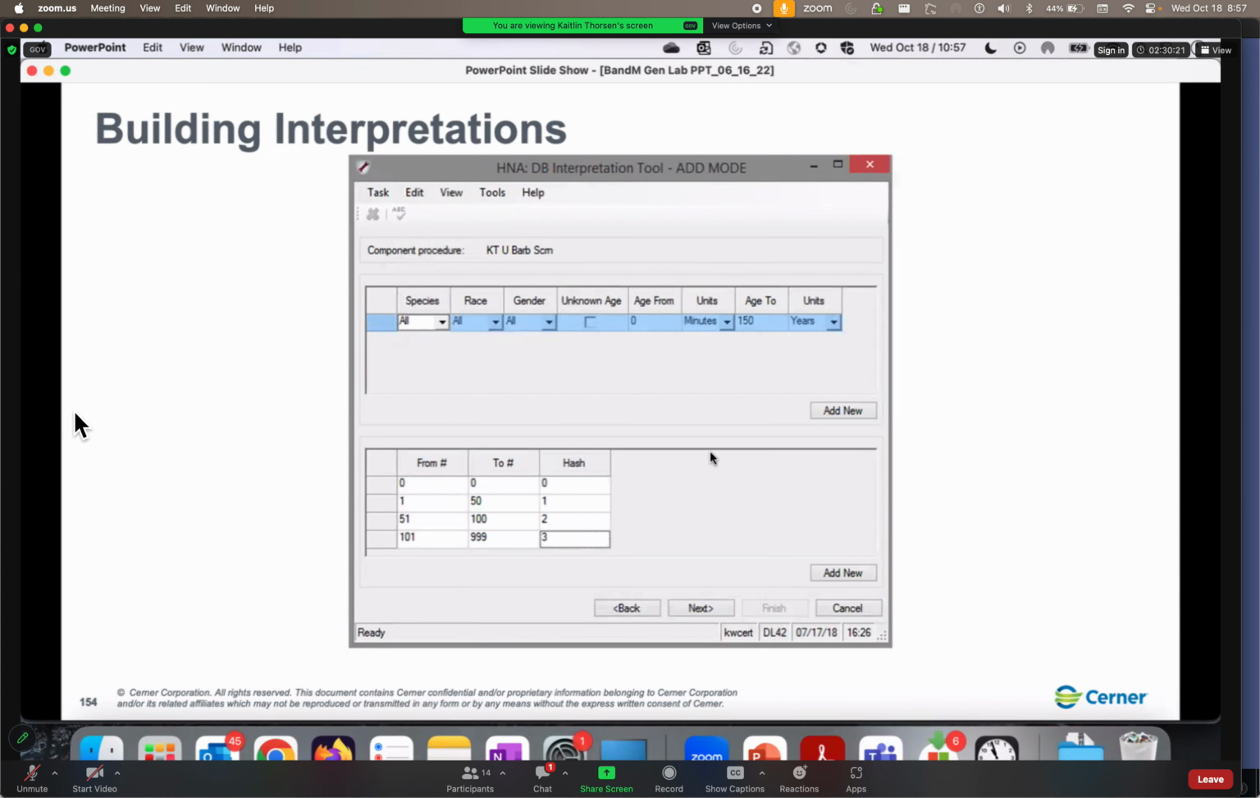So you'll set up all of the possible hash combinations like we see here. You do have to account for any possible results, so that's why this goes from like 101 to 999. Just based on whatever the possible results are, you want to have your bases covered, basically.